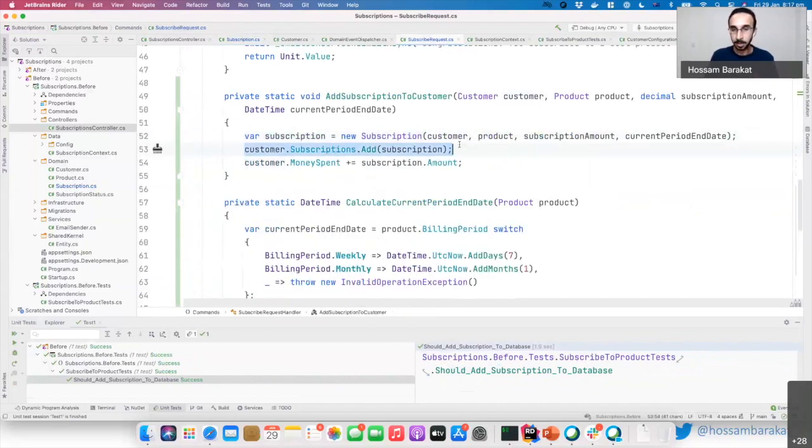The second code smell that I can see here is that relationship between the subscriptions and the money spent. So right now, whenever as a developer I modify the subscriptions, I need to remember to update the money spent. And that's not really a good thing, because it's usually the source of bugs. Because I might end up adding a subscription and not updating the amount of money spent, or I update the money spent and I forget to update the subscription, and so on and so forth. So ideally, those properties should also be privately set and modified via behavior inside an entity.